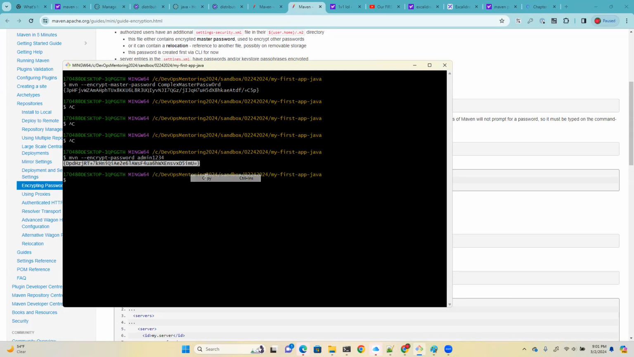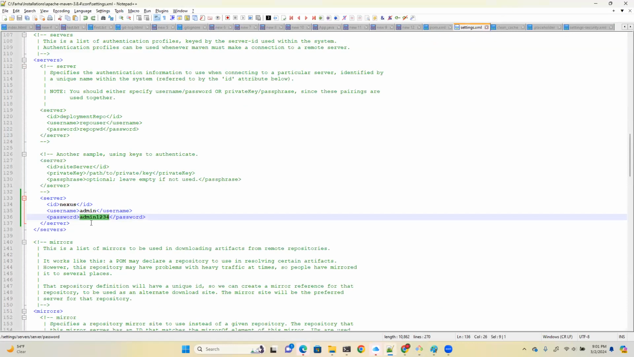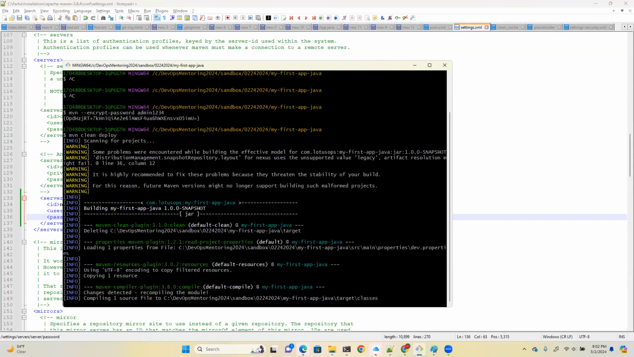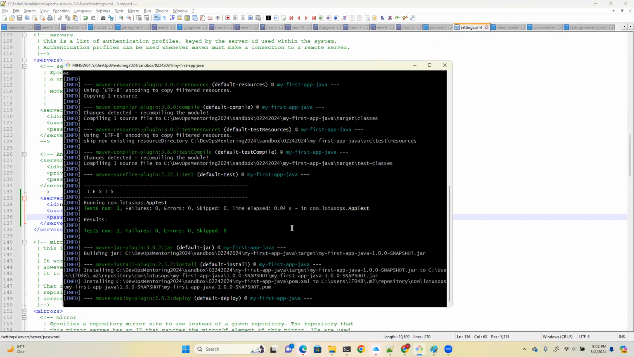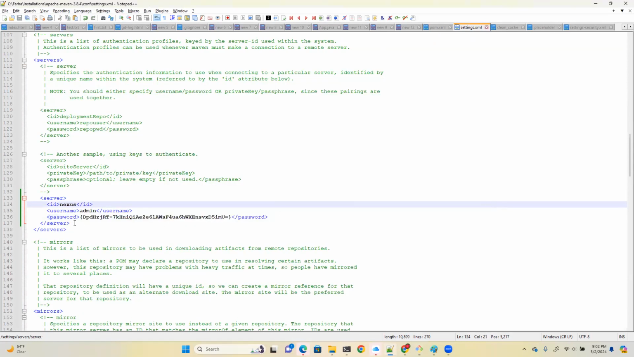I will take it from here and I'll go to my file over here. Where was that POM file? Here. And I'll change, not here, here. And I'll change this plain text password to the encrypted password. And let's see if it still works, okay? Does it work? Yes. Good.